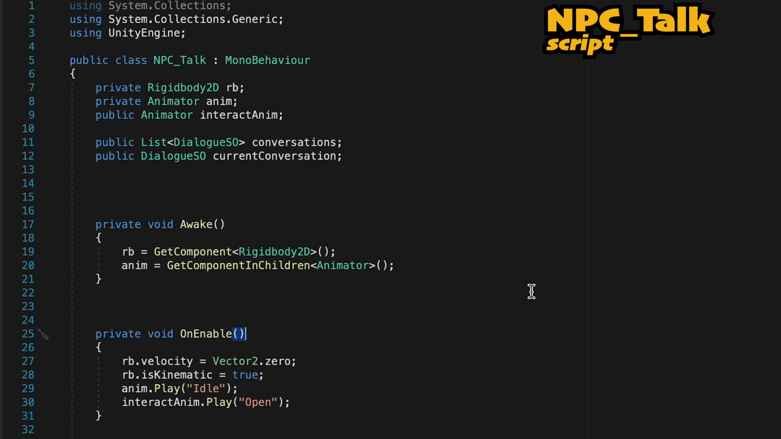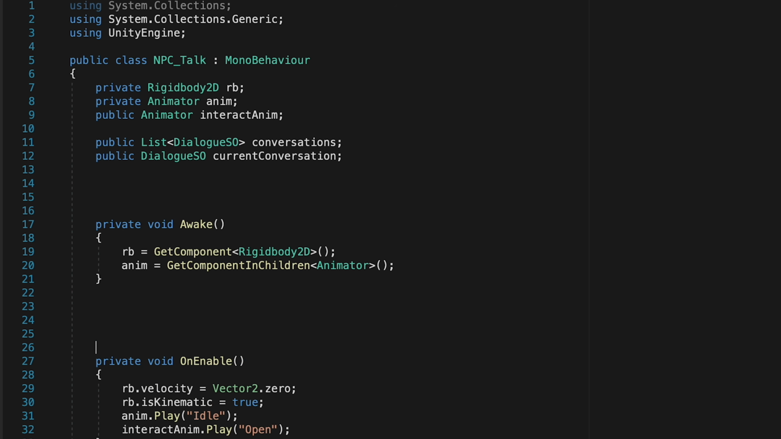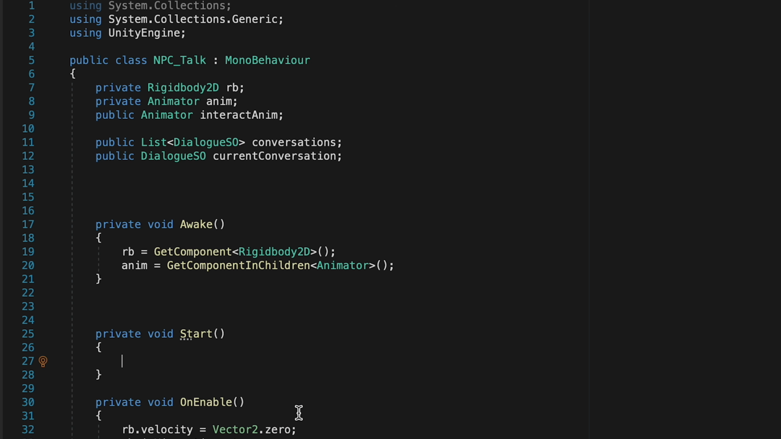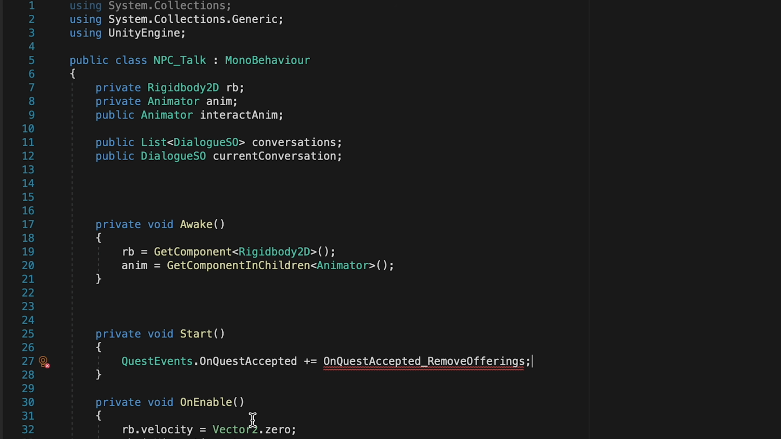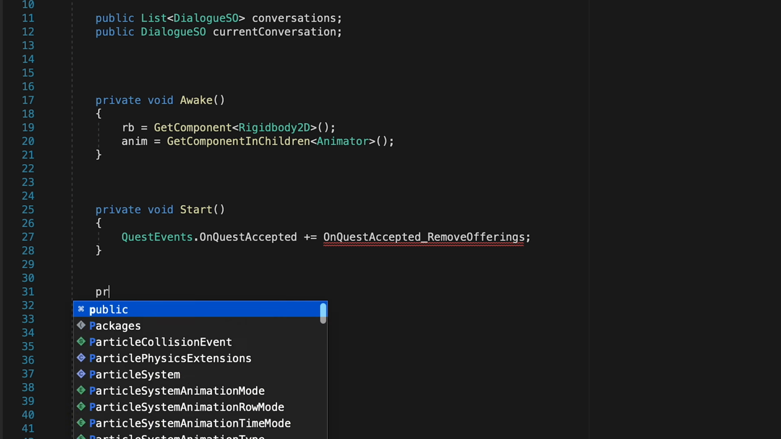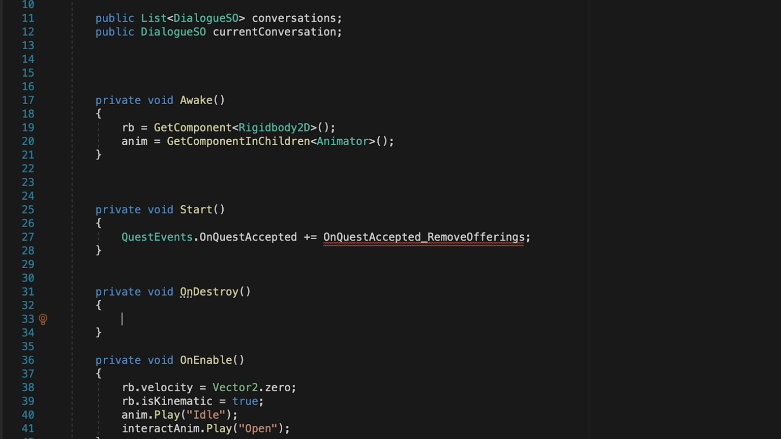So now we just want our NPC talk script to be listening. So here, we're going to need to subscribe to those events. We don't want to use onEnable and disable this time, as we are constantly enabling and disabling the talk script. So instead, we'll use the start method to subscribe. And here, whenever the onQuestAccepted message goes out, we're just going to call a new method called onQuestAccepted_remove_offerings, as we want to remove the offering. We're then going to unsubscribe from this in our onDestroy method, which will run anytime this NPC gets destroyed or we switch scenes, that sort of thing.